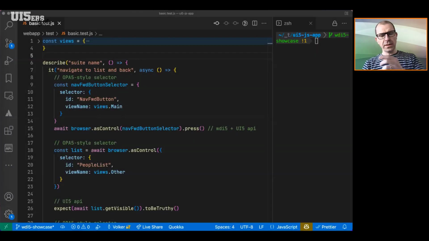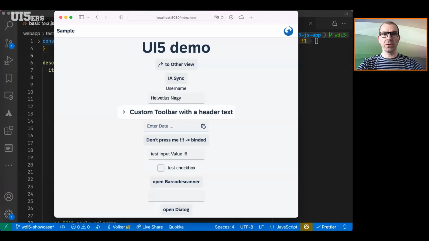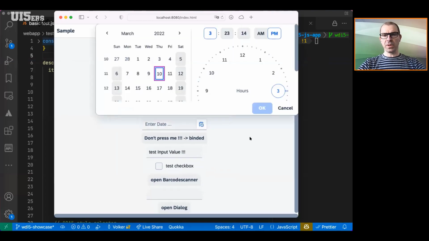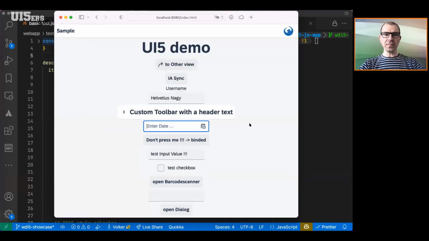What does it look like? You can see here a sample test of a very basic UI5 application. The UI5 application is running here already in the background. It's the demo app that we use in wdi5 itself to test wdi5 also. What you can do with it is operate some standard controls, and nothing specific or special here, other than that there are multiple controls available.